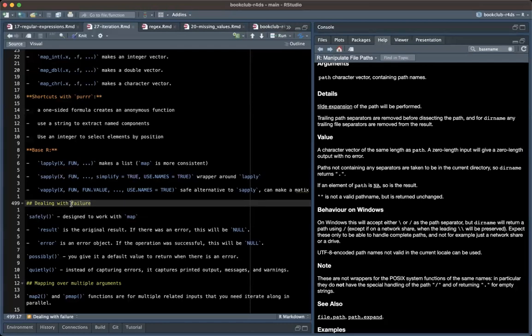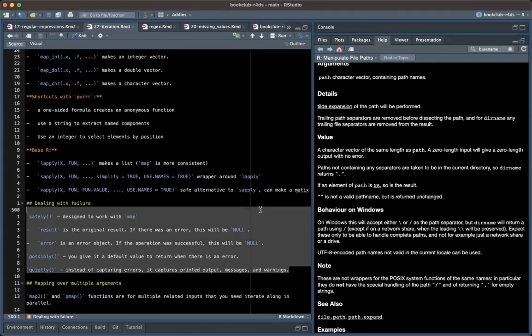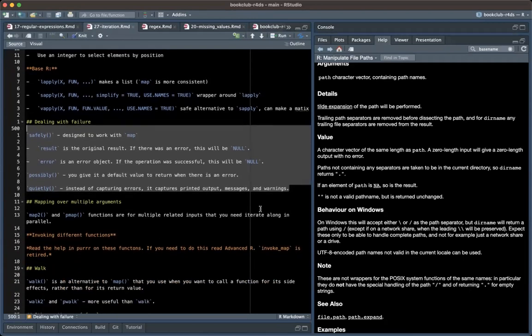So this is something you talk about, dealing with failures, designed to work with map, where the result is the original result. If there's an error, this will be a null, something like that. I don't know why they removed it. Maybe they moved it to Advanced R.